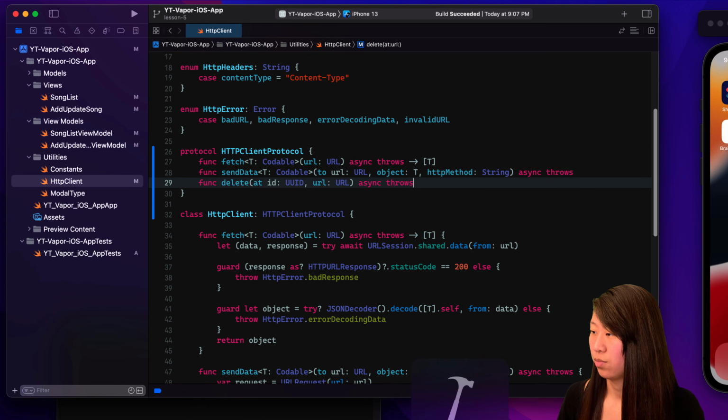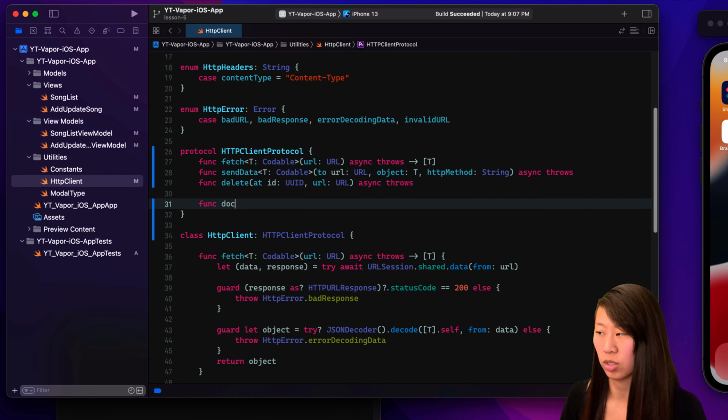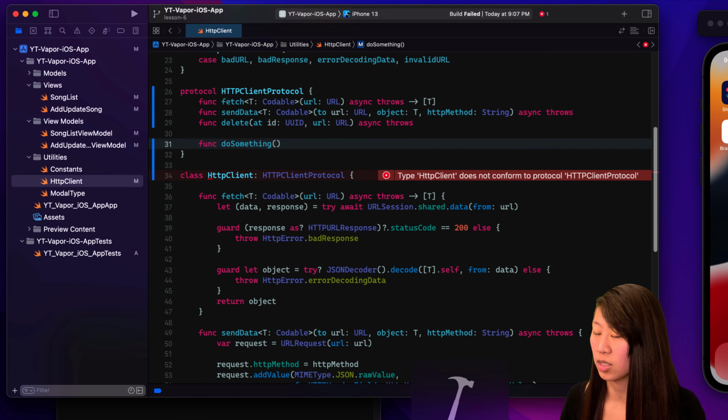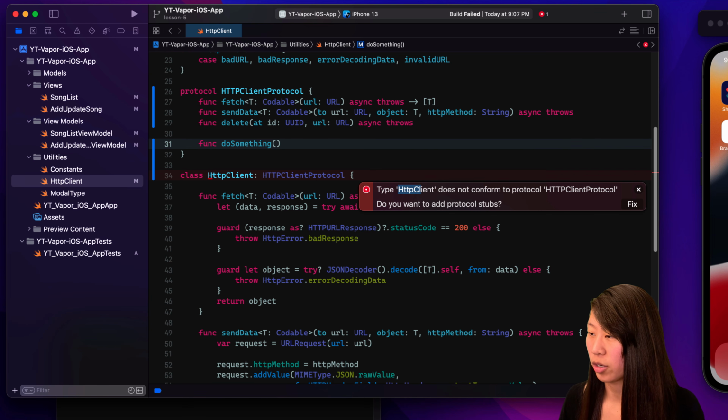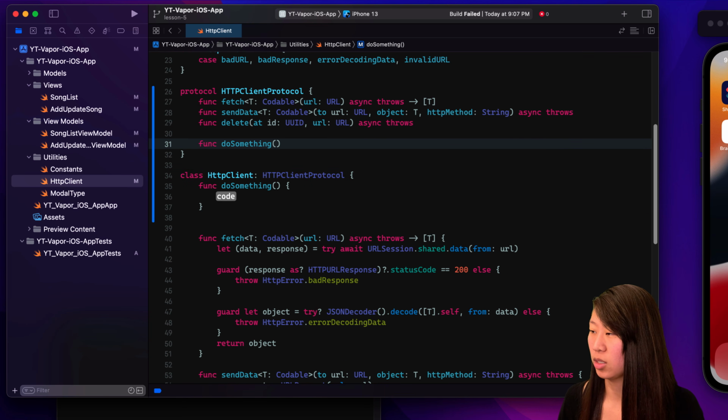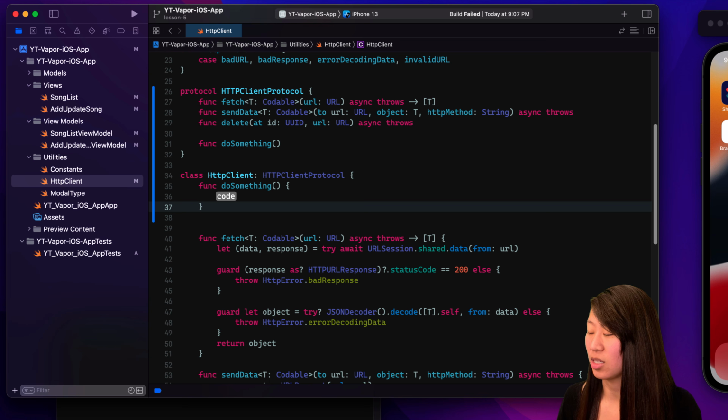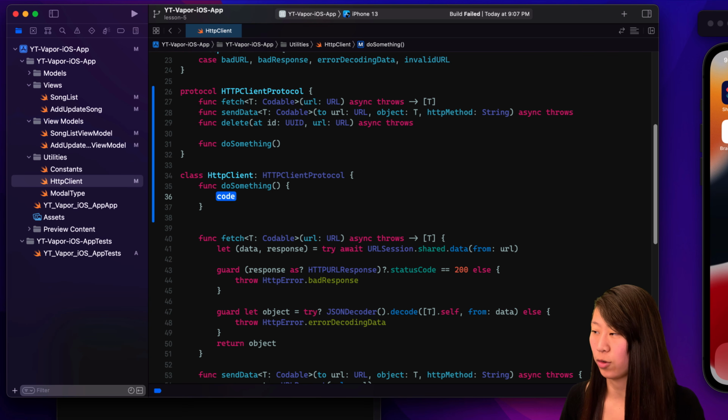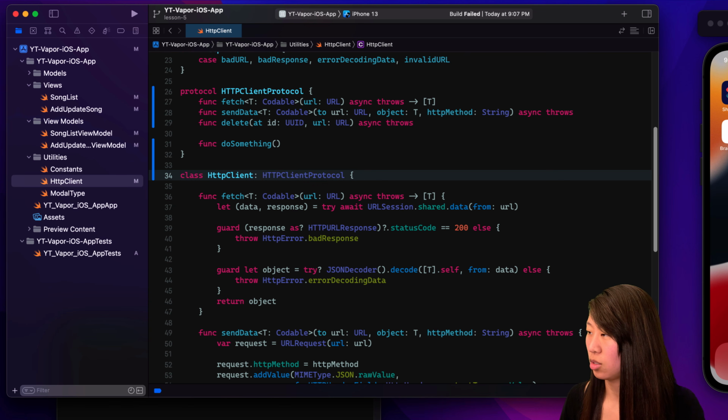build it because this does conform to this. But if we were to add another function called do something and then we build it, we get an error because it says our client, meaning our class, does not conform to the protocol that we specified. Add protocol stubs. If we click fix, it literally says you must have a function that says do something, otherwise you don't conform. But we don't need that, so let's just erase that part.